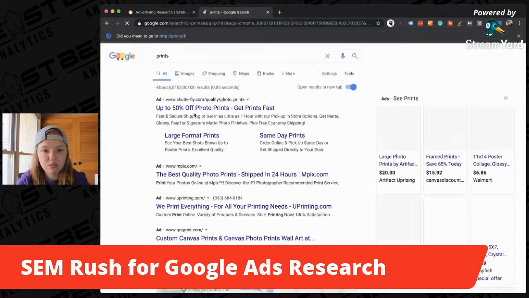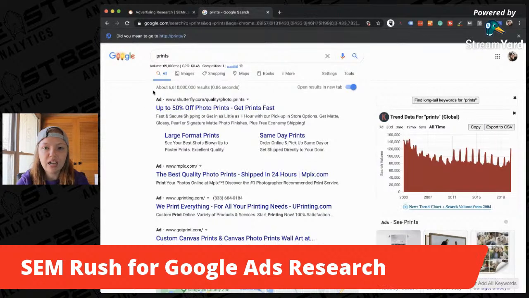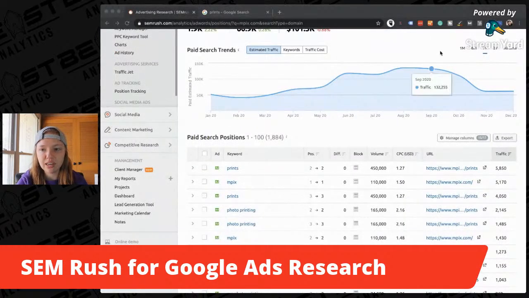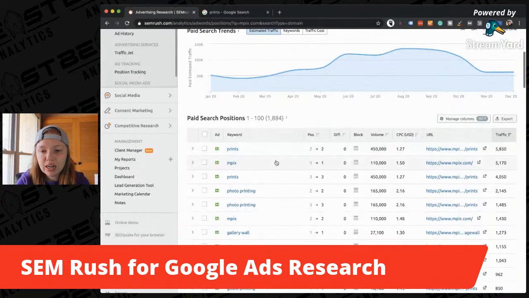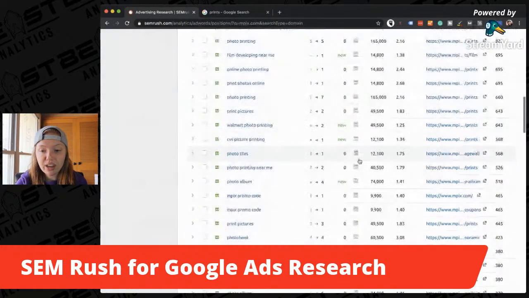Prints. Shutterfly. Yeah, I did some research before going into this too far, and I saw that Shutterfly is one of their big competitors. That's something we'll look at here in a second. So they rank second for that. So we have all of these keywords.